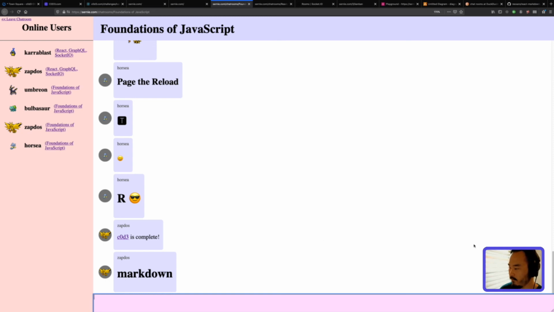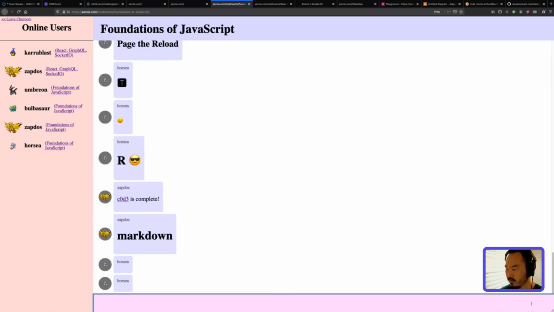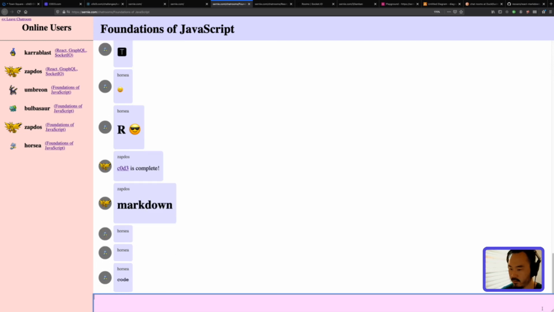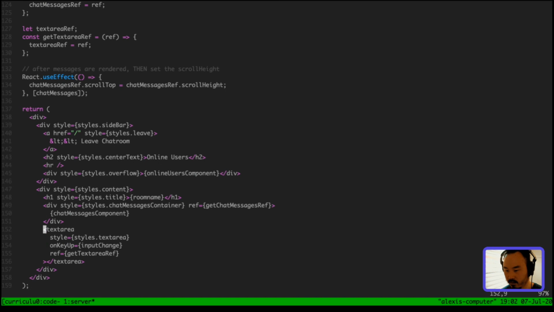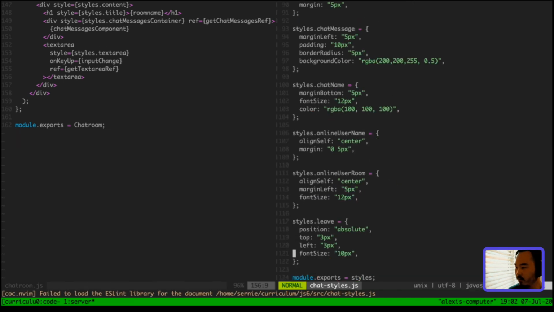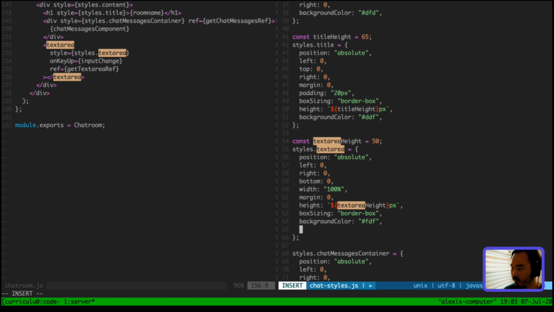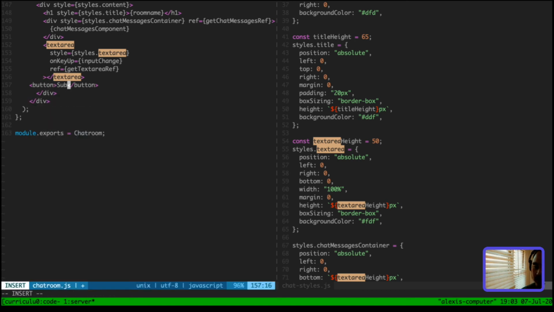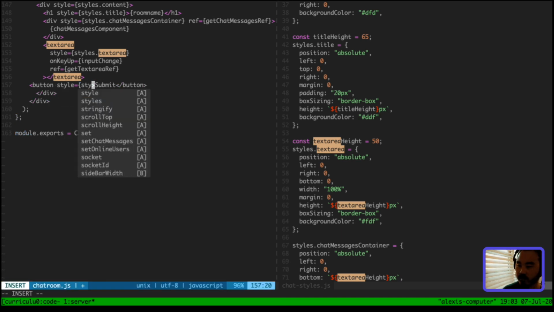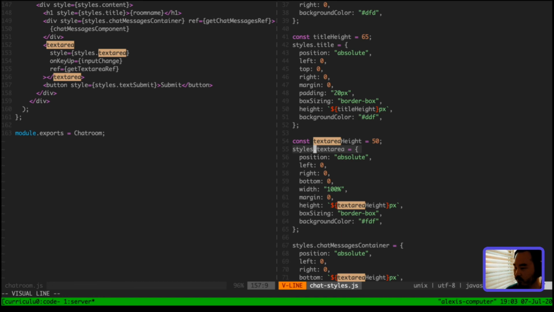Okay. What else? Sometimes what people do is they have an input button over here, an input button down here, and to do that we need a text area. So here's the text area. And if you want to give it a button, you can do button, submit, and then style text submit. So let's look at how text submit would look.